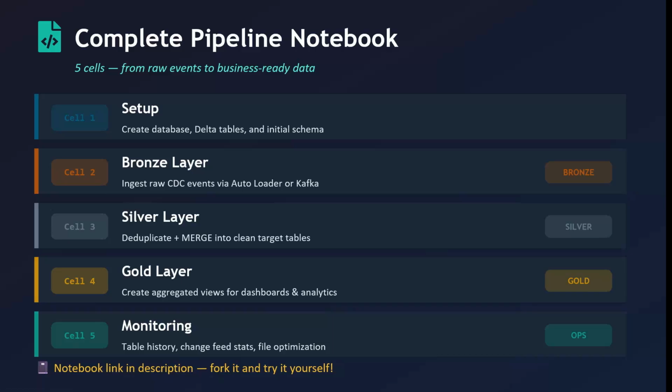Let me quickly show you what the complete pipeline looks like in a single Databricks notebook. Cell 1, setup: create the database, Delta tables and initial schema. Cell 2, bronze layer: ingest raw CDC events using Autoloader or Kafka. Cell 3, silver layer: apply the merge with deduplication. Cell 4, gold layer: create aggregated views for dashboards and analytics. Fifth one is monitoring: check table history, change data feed and file statistics.